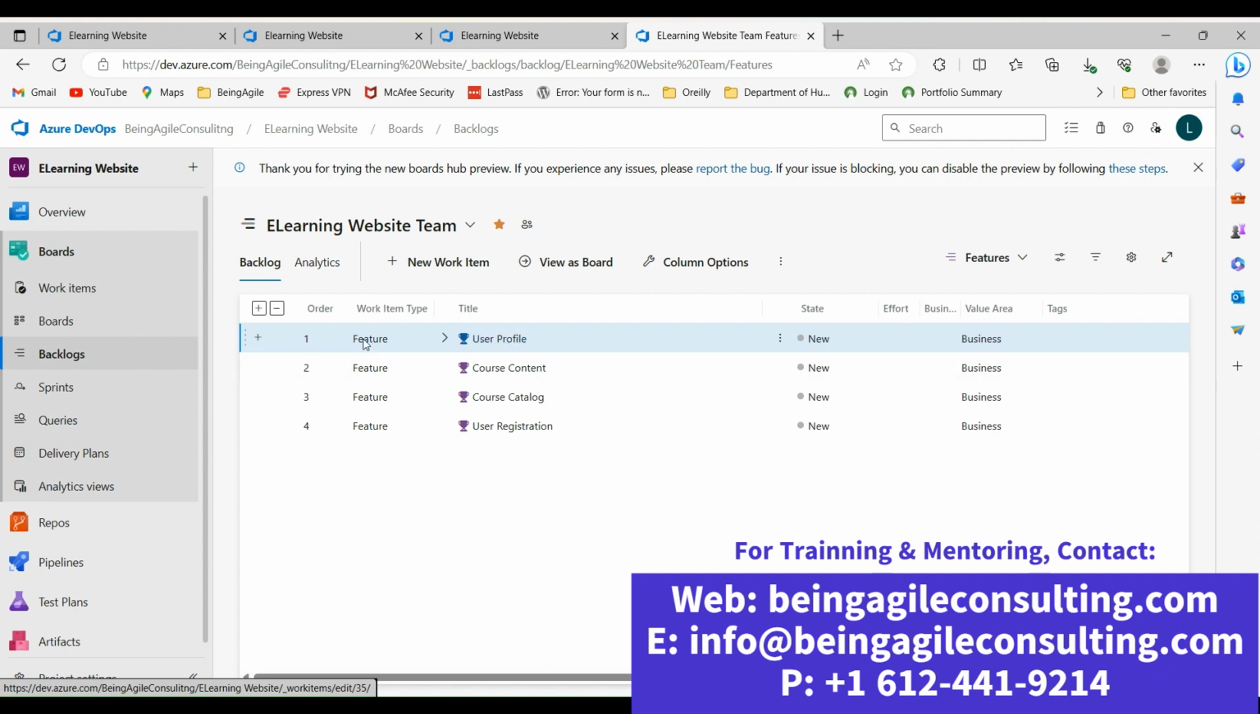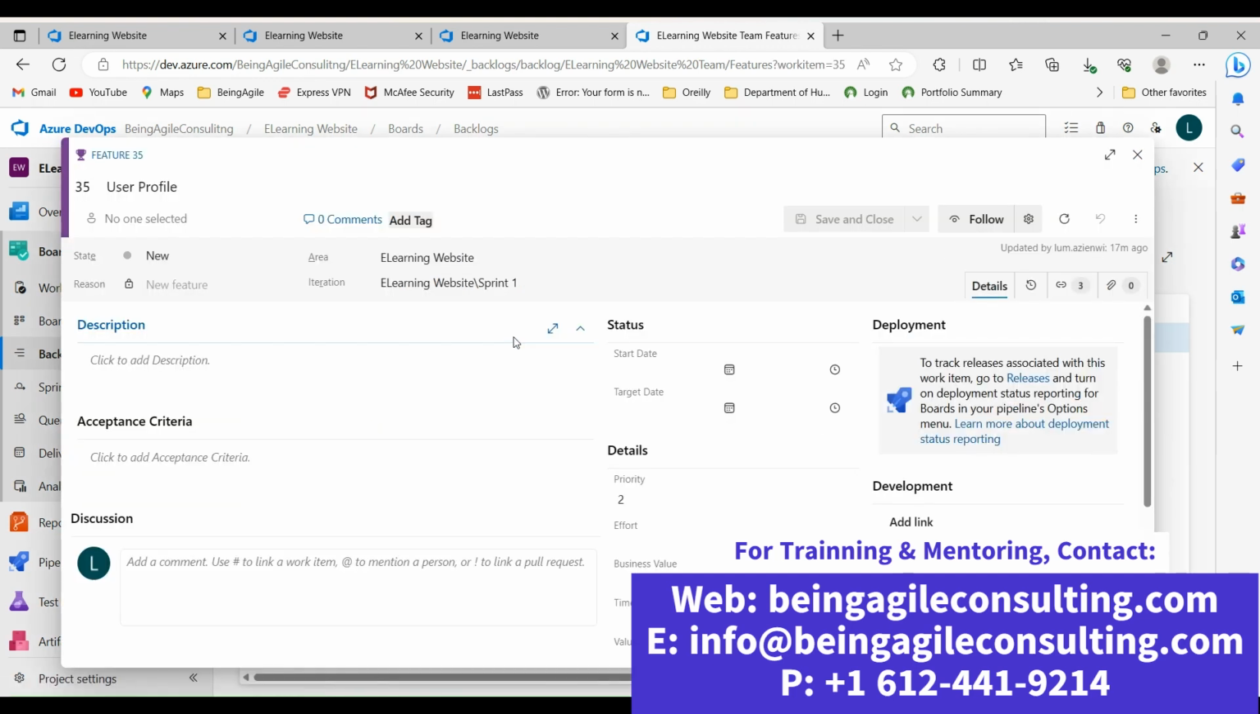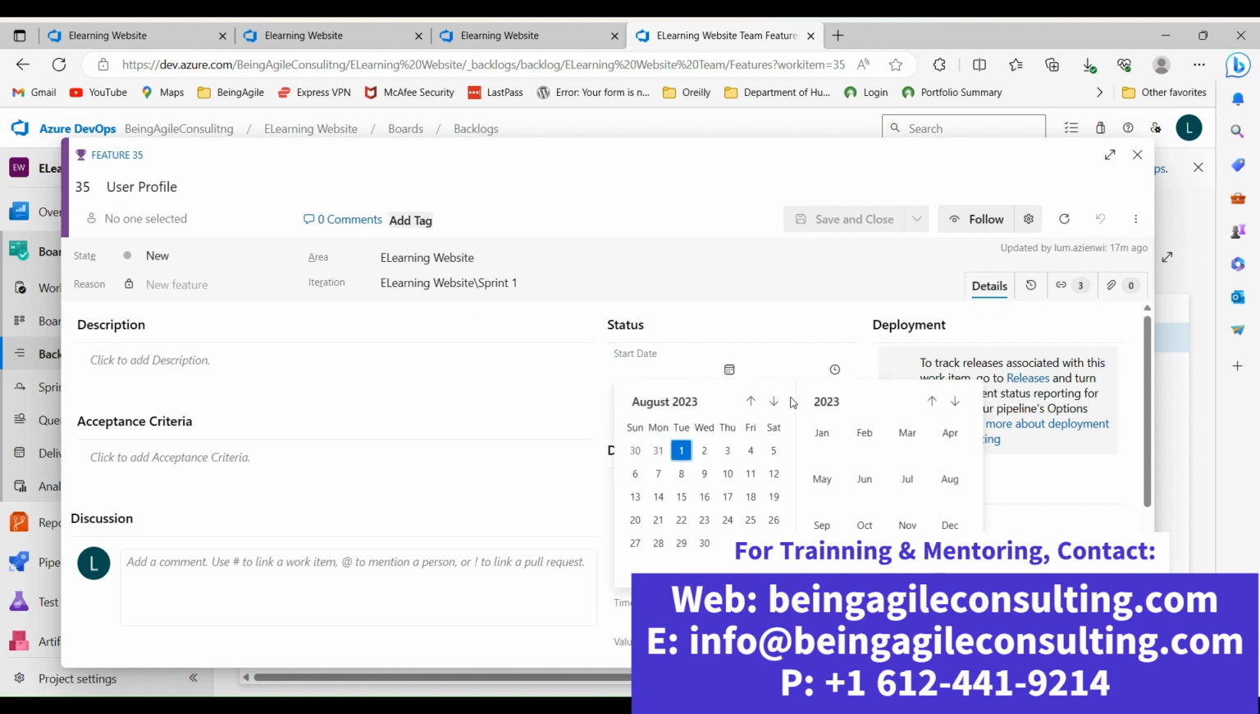So, let's focus on this feature, the user profile feature. To set the timeline, or the delivery plan, actually, that's what you call it, click on the feature, user profile. Now we already went through this, but I want to focus here and show you something. You see the status right here, the start date. This is where you click when you hope to start doing this work.